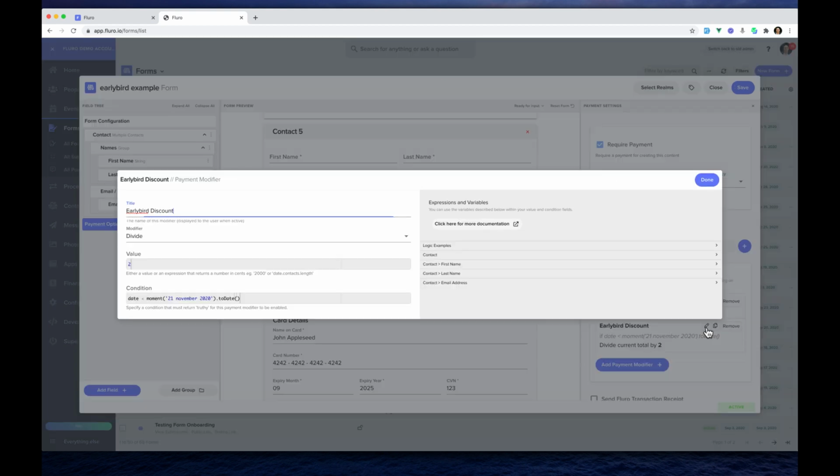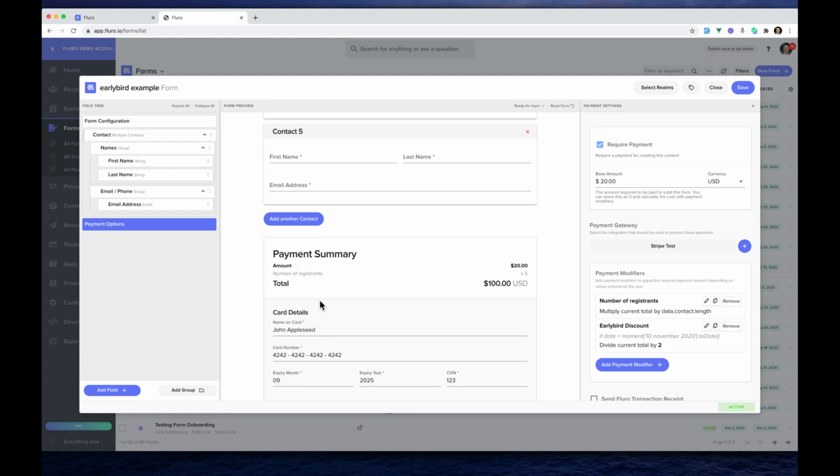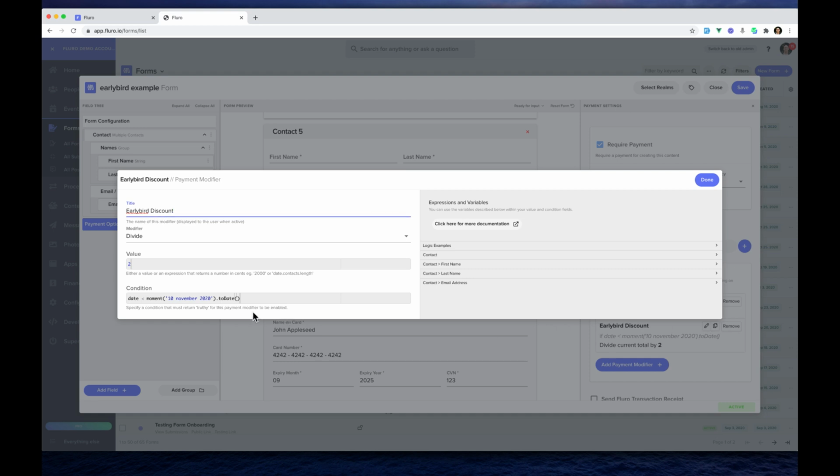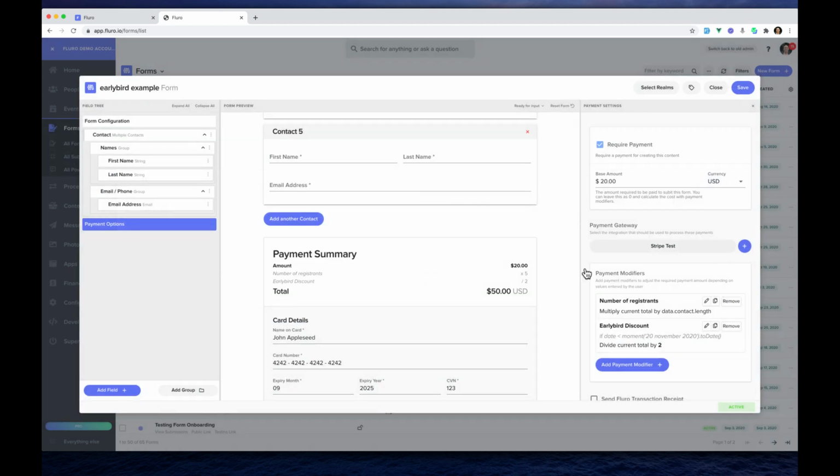And if I click Edit on this and I just change it to maybe the 10th of November and click Done, you'll see that it doesn't apply anymore because the date is greater than the 10th of November 2020. Yeah, so if we click Edit on this, I'm just going to change it to the 20th of November again, and click Done. And you can see here, it's number of registrants times 5, early bird discount divided by 2.